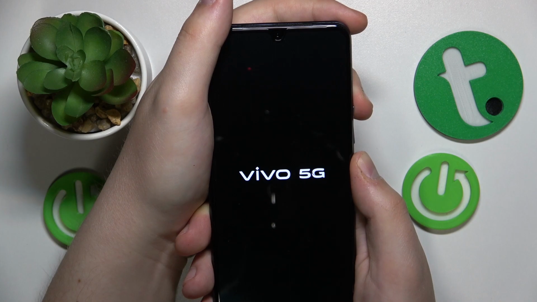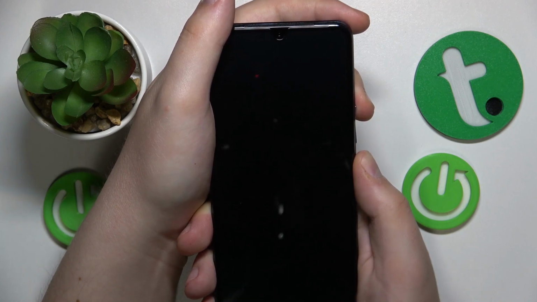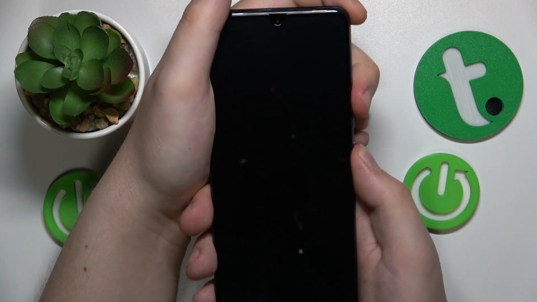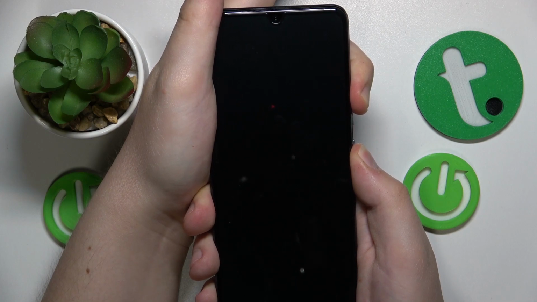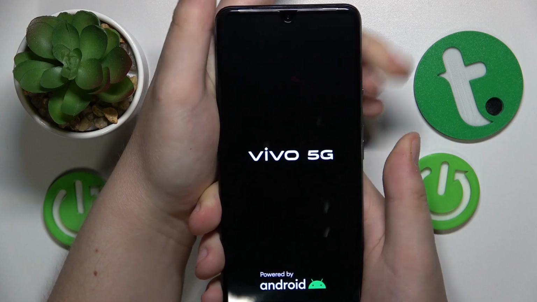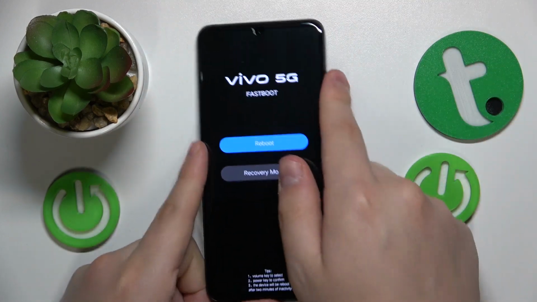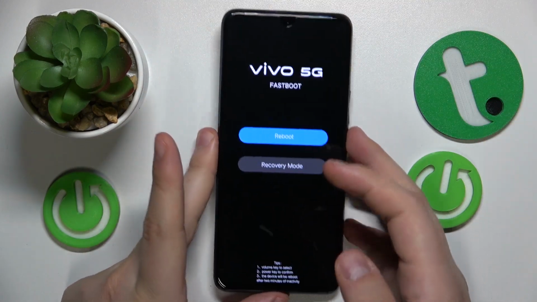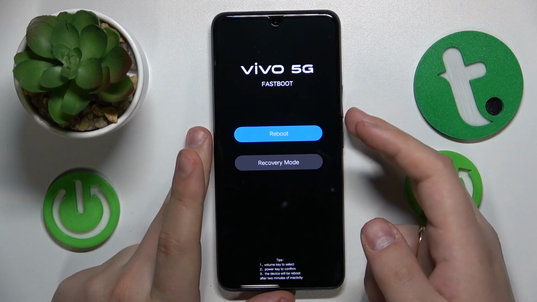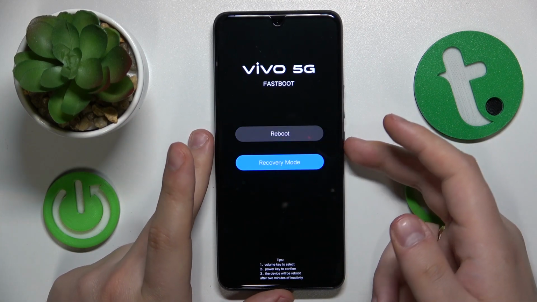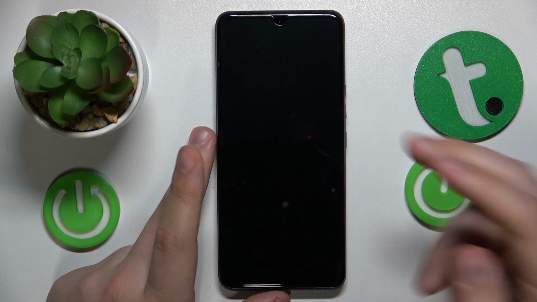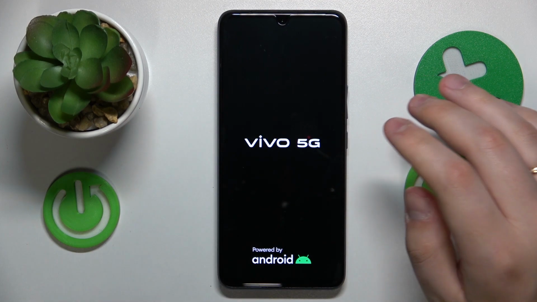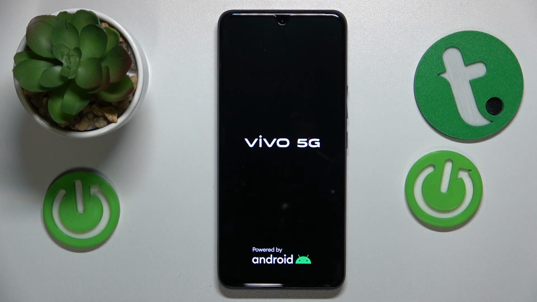Now once it completely powers itself off, simultaneously hold the volume up key and side power key as well until the VIVO logo appears, then let them go. Once the fastboot menu launches, select the recovery mode, then give it a few seconds to boot up.